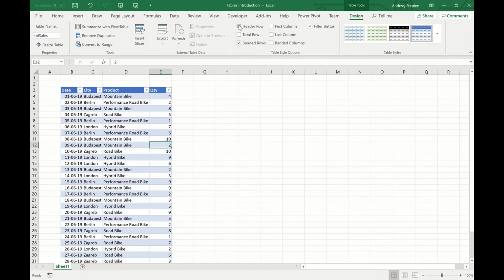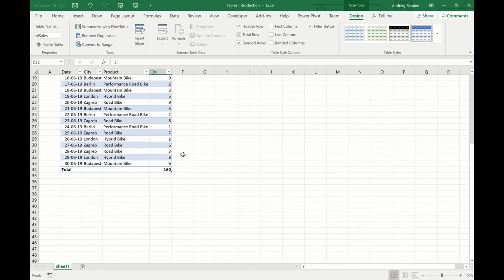The very first one will hide a header if I untick it. To bring it back, I of course have to tick it back. I could also make sure that the first column stands out. Ticking it will make the first column bold. I could get rid of the filter buttons. I could add a total row, which is going to sum any column that has numbers in.